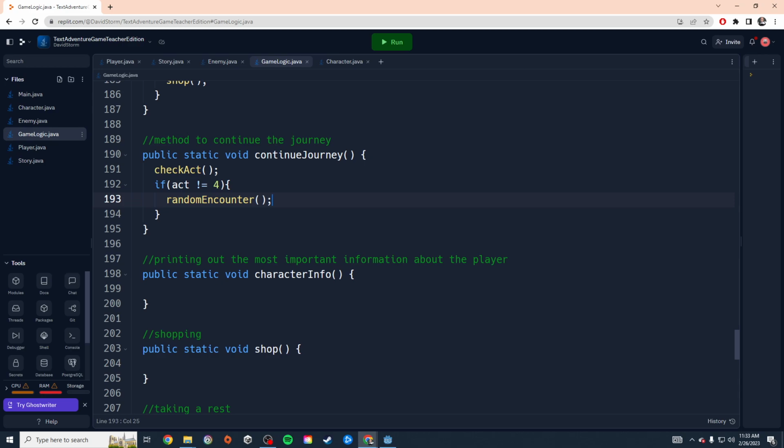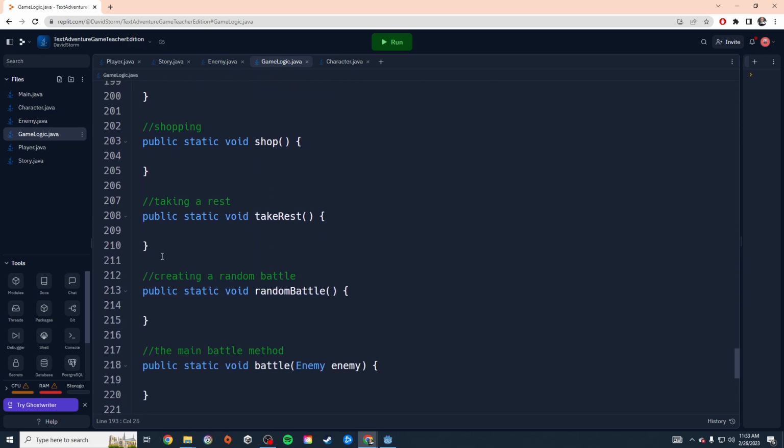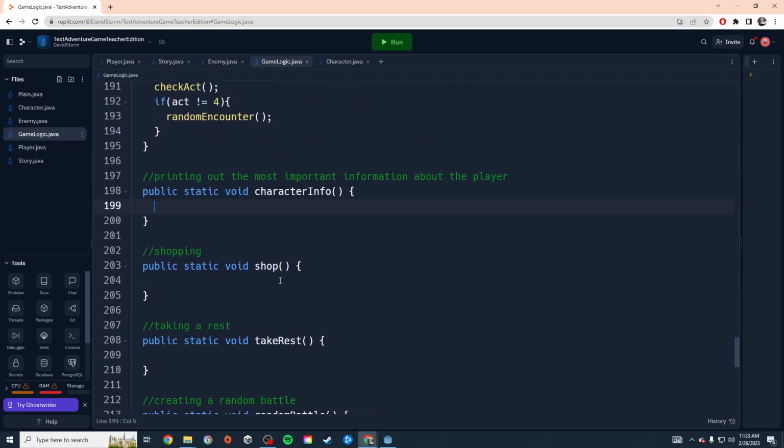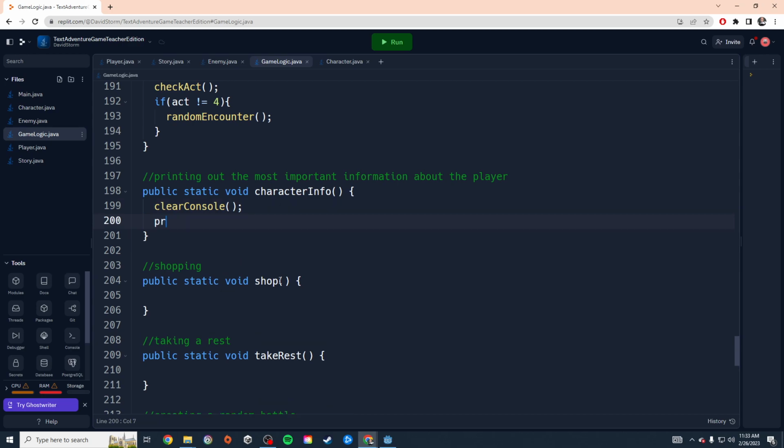Okay. Let's skip character intro for now. Let's go into the shop. So shopping is going to... No, you know what? Let's go back up to character info for now. Let's do that first, just so we don't forget to do it later. Okay, for character info, we want to clear the console, and then we'll print a heading, and we'll say character info.